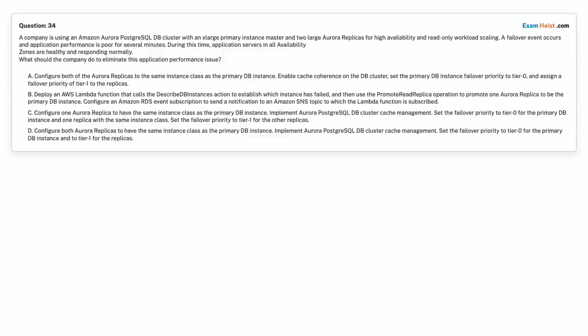Option D. Configure both Aurora replicas to have the same instance class as the primary DB instance. Implement Aurora PostgreSQL DB cluster cache management. Set the failover priority to Tier 0 for the primary DB instance and to Tier 1 for the replicas.